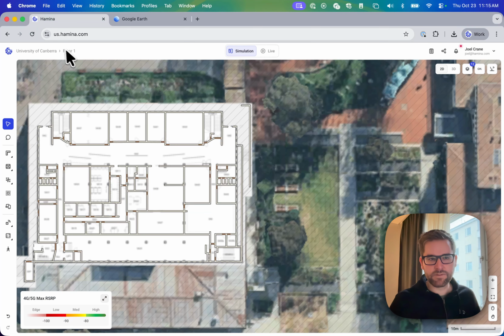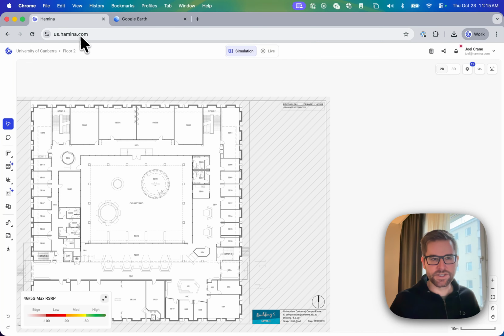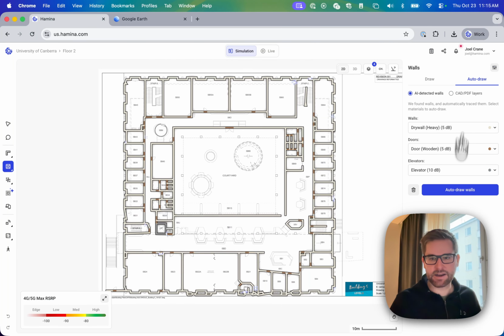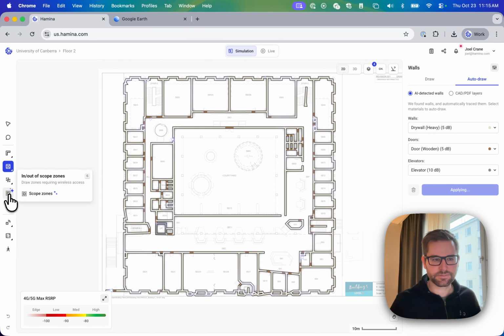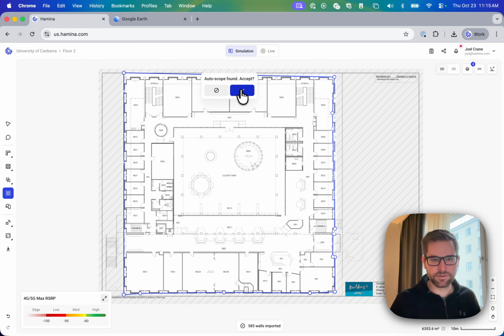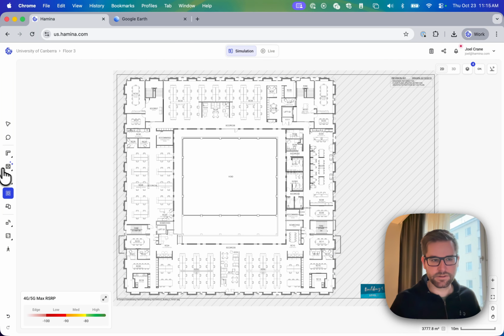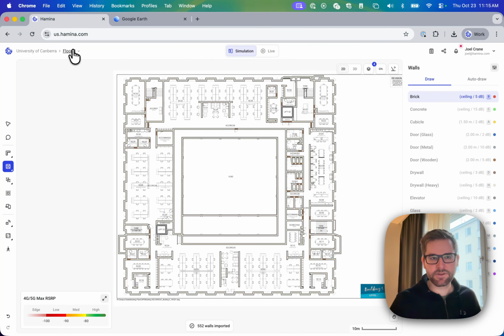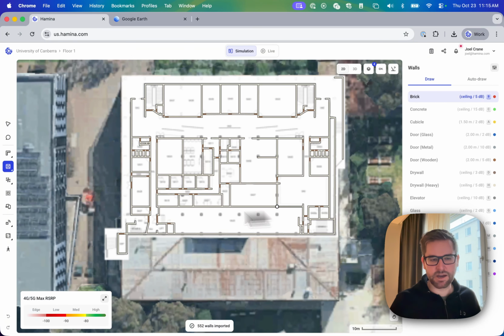Okay, so now we've got floor 1, floor 2, and floor 3. They're all stacked up properly. We still need walls everywhere. So let's add walls to floor 2. Let's add a scope zone to floor 2. Let's go to floor 3, add our scope zone. Go back to the walls tool, add our walls. And there we go. Now it's all stacked up, and we've got walls on every floor.